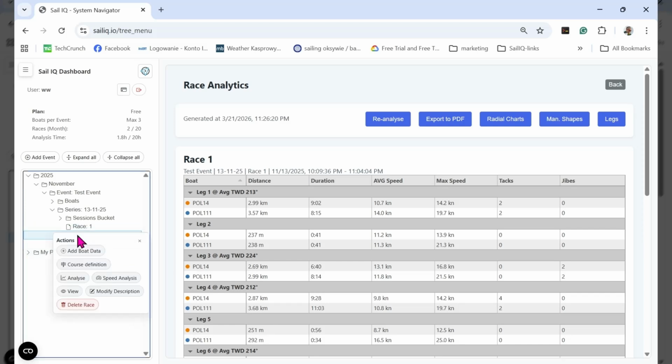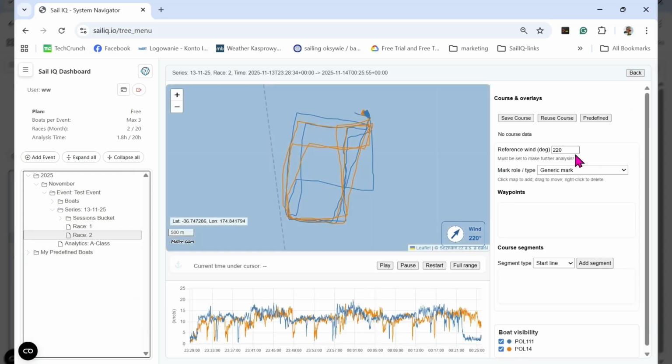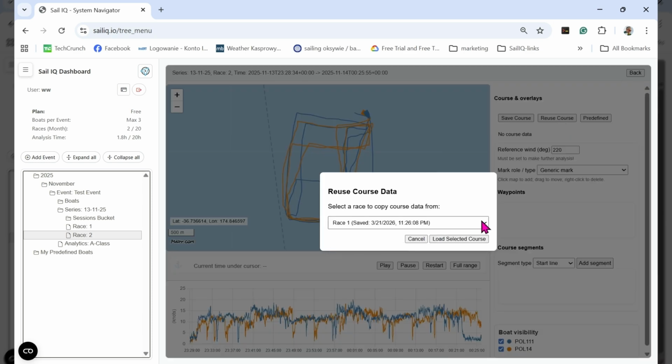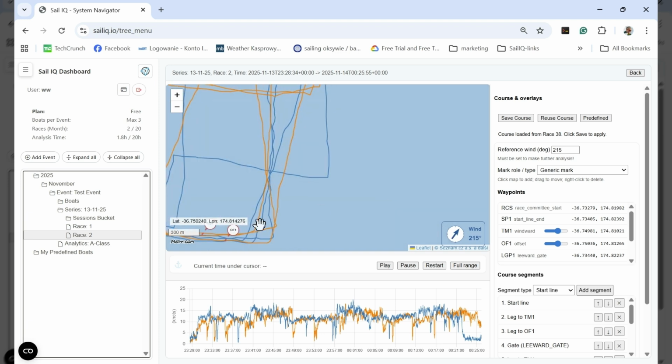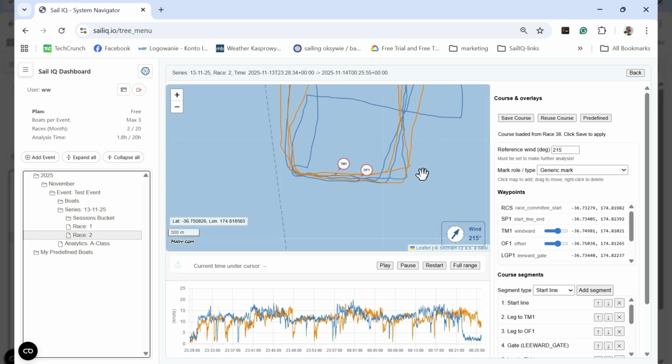Now let's do the same for Race 2. To speed up the process, we can use the Reuse Course button. This feature imports the mark positions from another race within the same series. As you can see, the marks are already very close to their correct positions and only require minor adjustments.